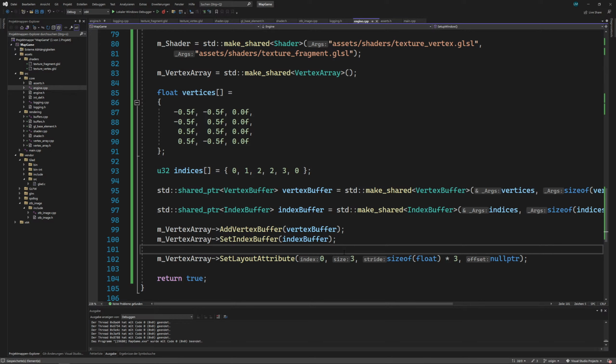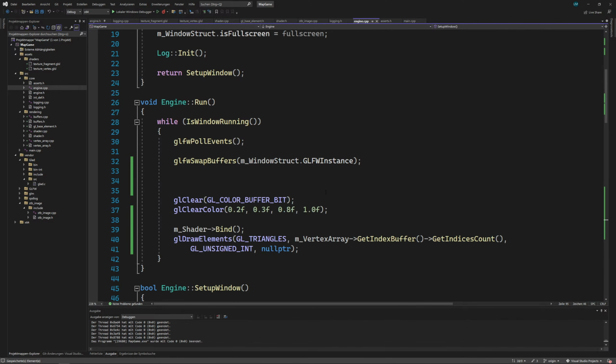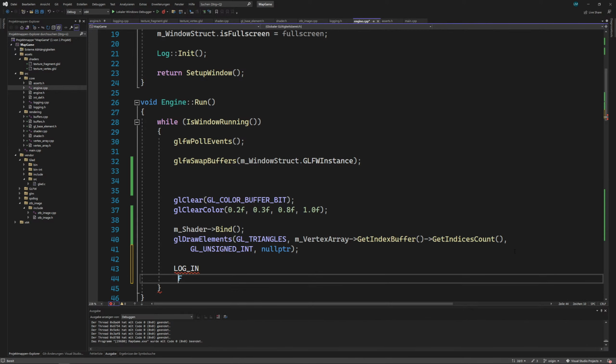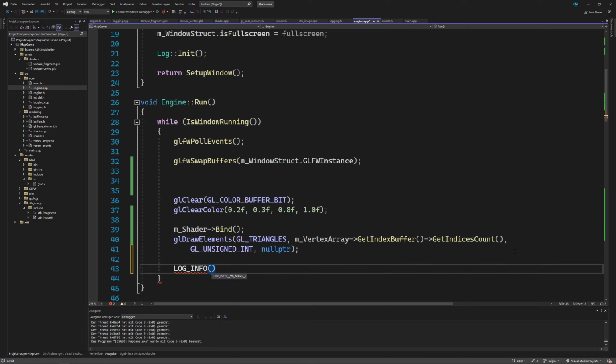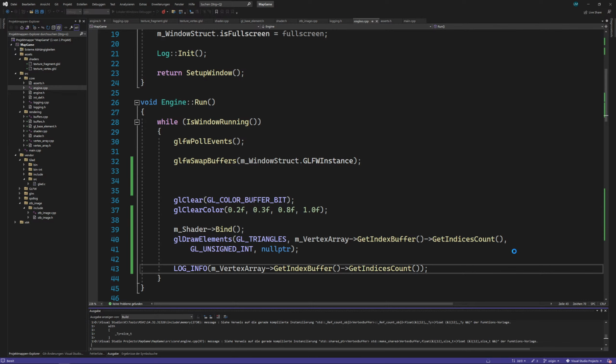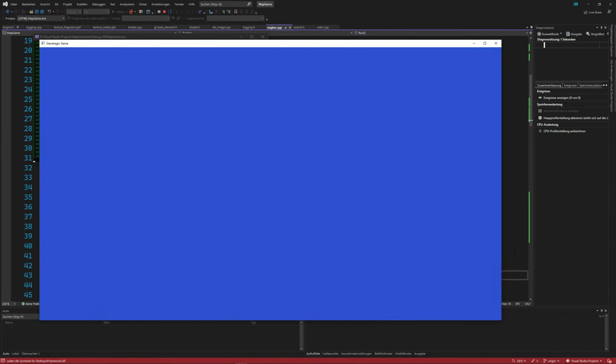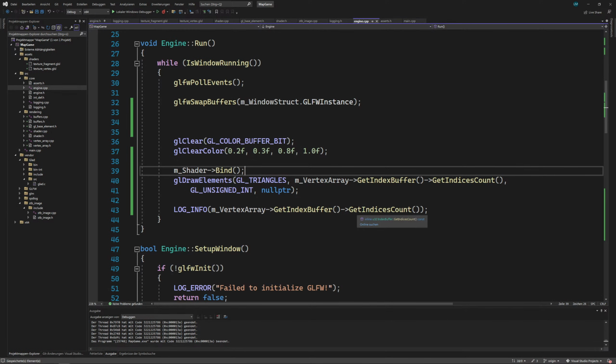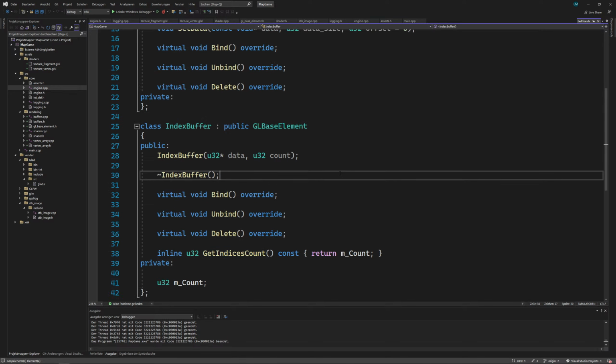Why? Honestly. Okay, let me just log info. Why isn't it taking tabs? I hate it. Log info vertex array get index buffer. That's logged out. It should be 6. It was 0. Why? Get indices count returns m count.